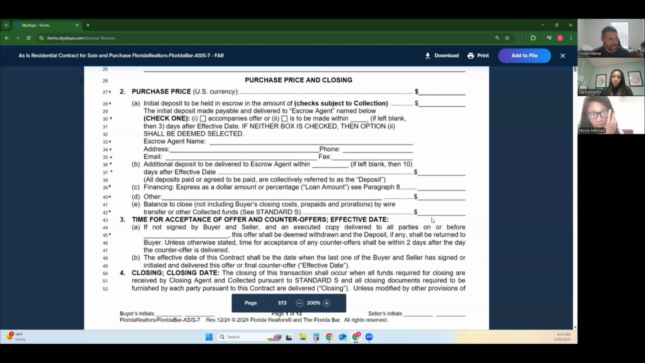Now, at the end of the day, if the purchase price is correct and the escrow is correct and the financing number is correct, but you did the math incorrectly on the balance to close, it's not a deal breaker. It's just going to be embarrassing. It's just going to make you look bad, but it's not really going to affect anything catastrophically with the contract.